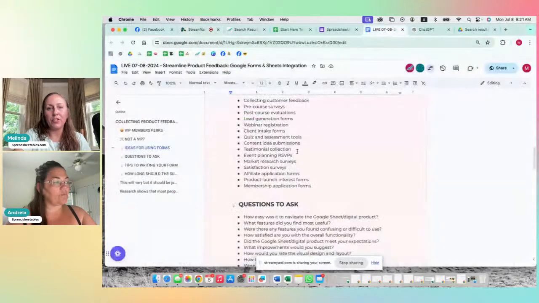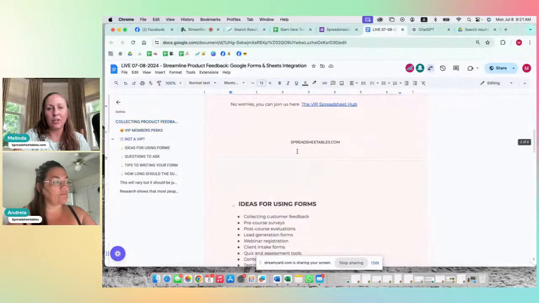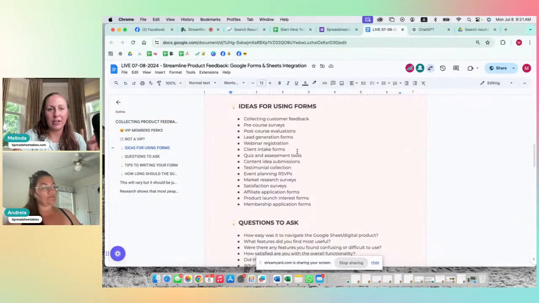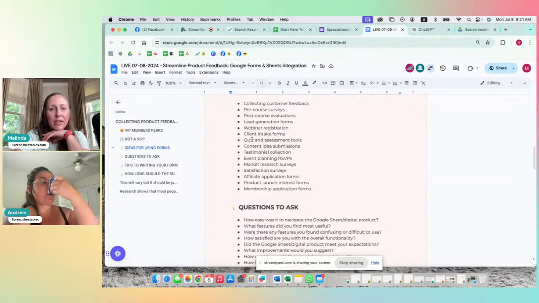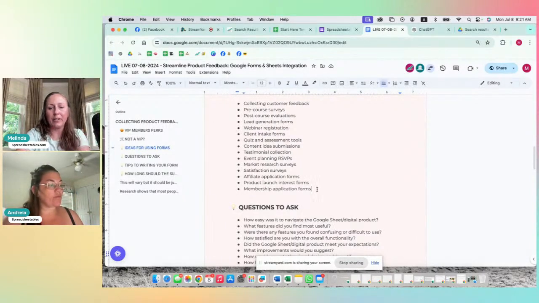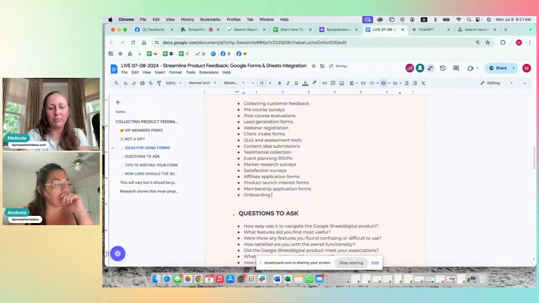Let's see, what else? Really quickly, the document, if you guys want to grab it, just so you know what's in here, we have some ideas for using forms, like satisfaction surveys and market research, I see people using that. For coaches, you could be using it for client intake forms, or even onboarding. I don't even think I have that on here. Onboarding new employees or freelancers.